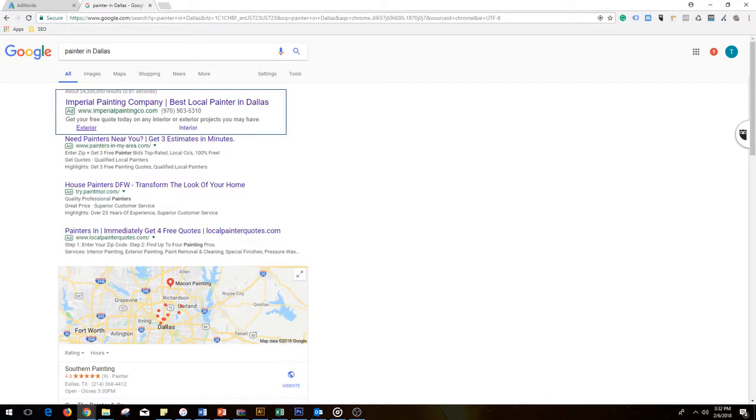After Imperial Painting updated their ad with extensions, not only did they rank higher in the search engine results, but they saw a significant increase in click-through rates. This shows us how important it can be to have a detailed and relevant ad for search engine advertising. Now, let's look at how sponsored ads are placed with organic results.